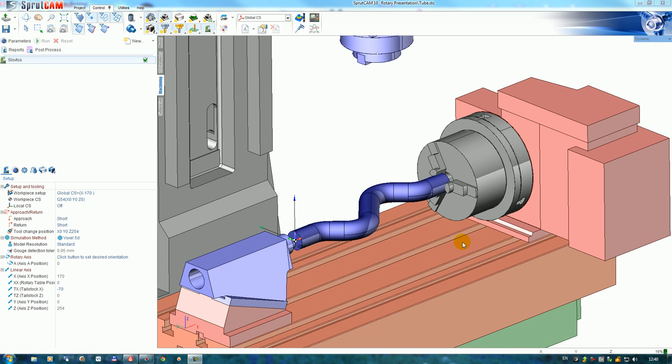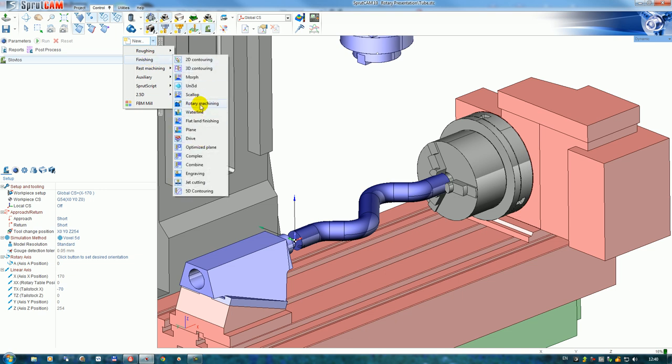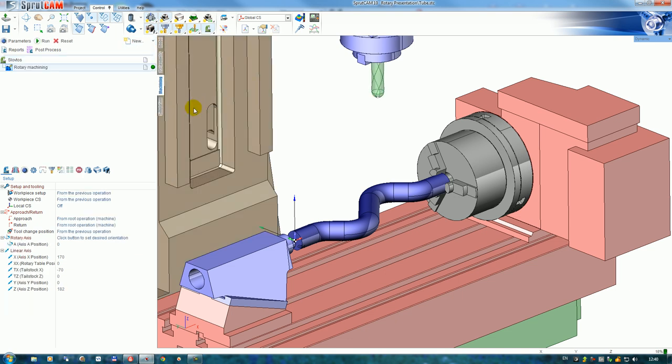Hello, in this video I will present you the new option of rotary machining in SprutCAM version 10. Okay, create the new finishing rotary machining operation.